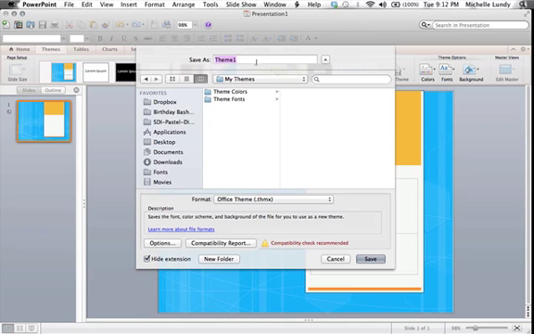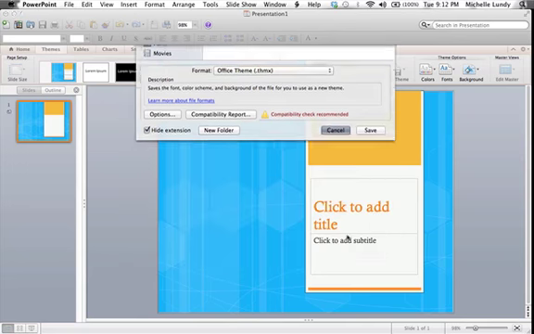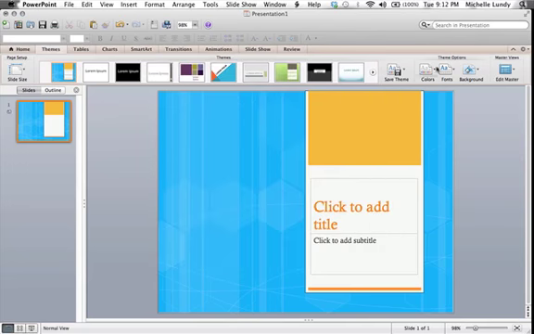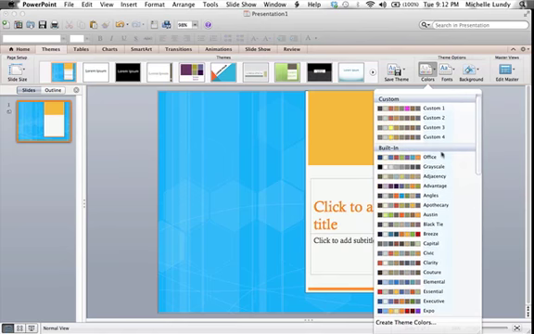Okay, so maybe I want to call this one Blue Austin. Okay, if I could spell my child's name, there we go. And then I could save this one, and it would then show up over here in these custom colors. Okay, it would actually call it Blue Austin.